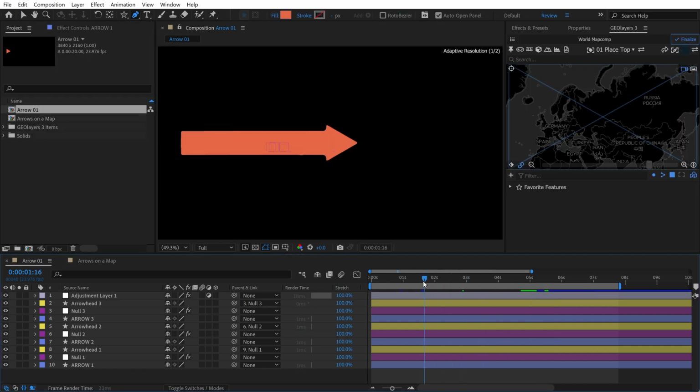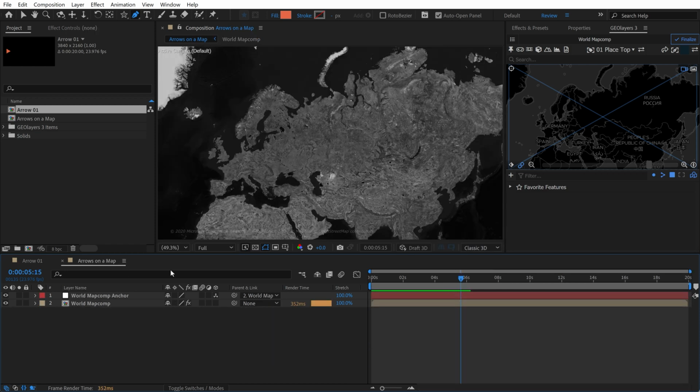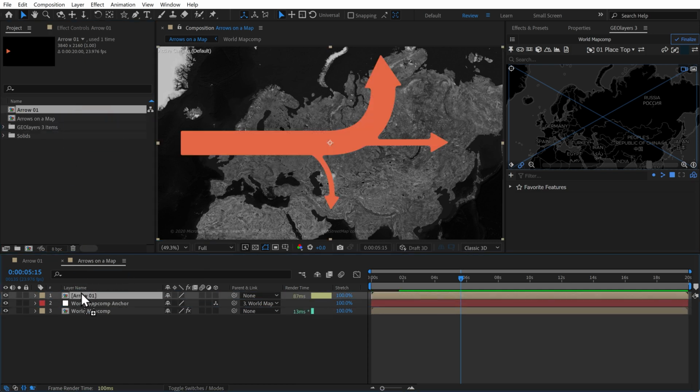Okay, so we've got our snazzy little arrow animation here. It's looking great. I'm gonna head over to a real GeoLayers project and let's see how we can work with this arrow. So I'm gonna grab the actual arrow comp and drag it directly into the GeoLayers comp here.